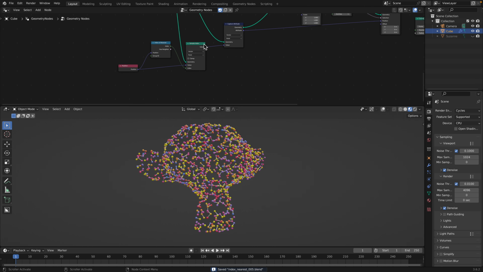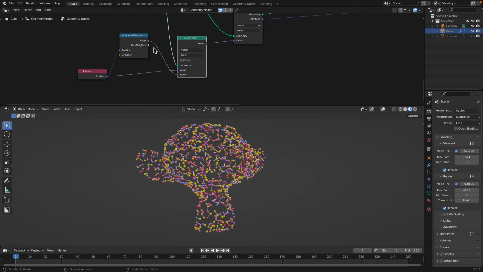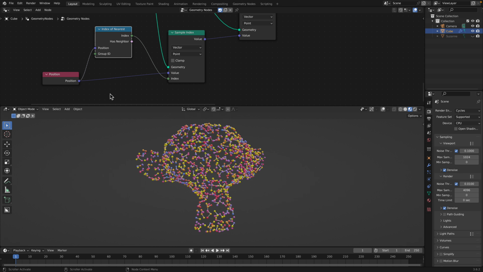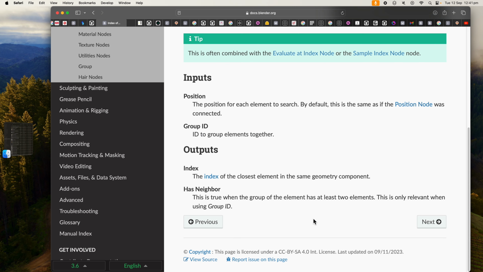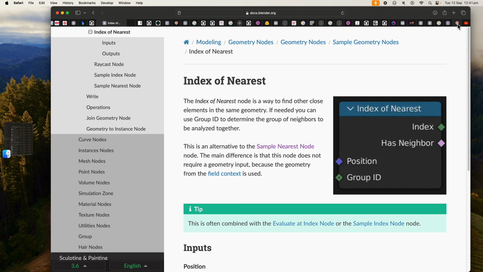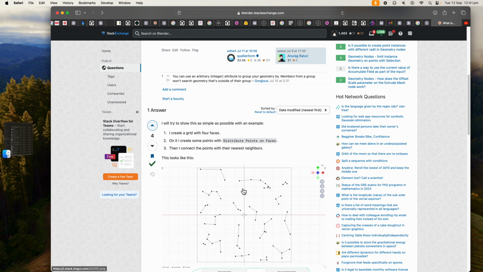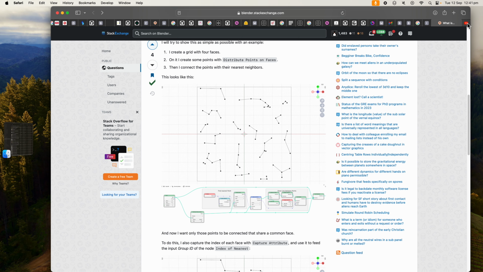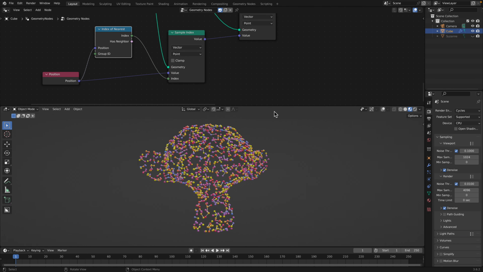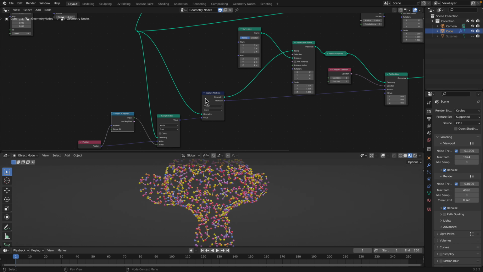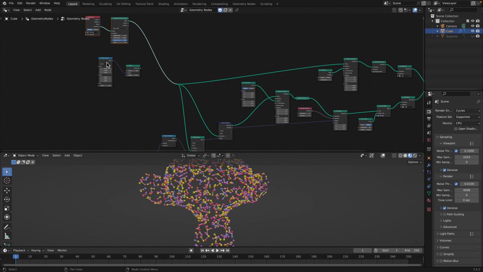It's using these nodes, index of nearest, sample to index. It's hard to understand, but even with the online manual, you read it and okay, it's going to give you back the index. Has neighbor, maybe I haven't touched this, but this node doesn't have an example. So the only way to find an example is from Blender Stack Exchange, like this. This is a great example. And you look at other video tutorials. Maybe this explanation has been done by another YouTuber, but this is how you learn, basically.